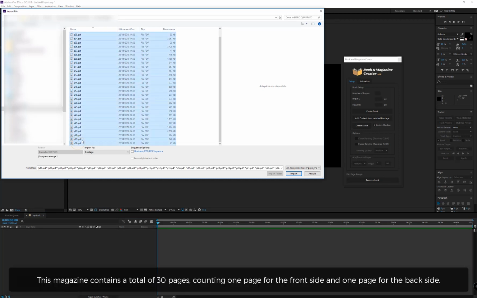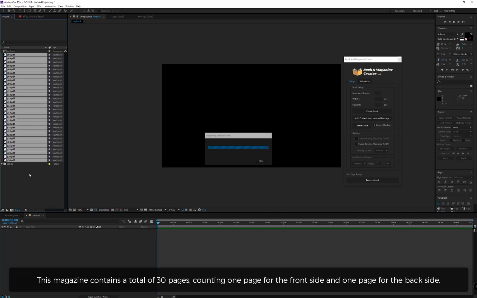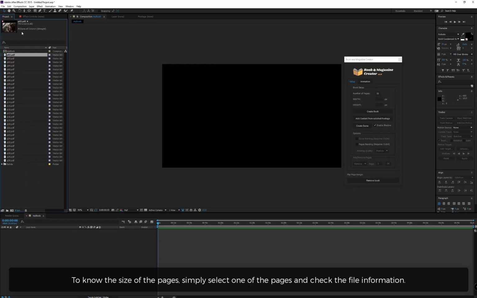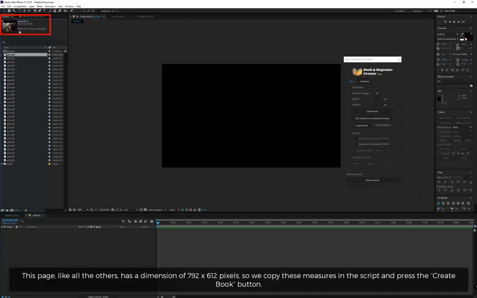This magazine contains a total of 30 pages, counting one page for the front side and one page for the back side. Therefore, in the script, we have to set it to the half and put 15 in the number of pages box. To know the size of the pages, simply select one of the pages and check the file information. This page, like all the others, has a dimension of 792 by 612 pixels. So we copy these measures in the script and press the Create Book button.